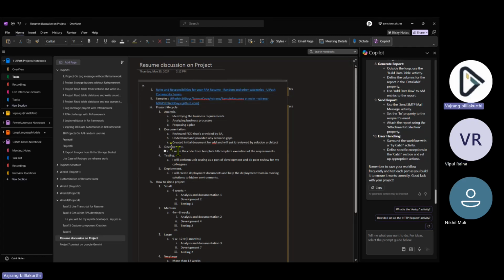Now, in development, I have written code from the template. Maybe you can use the REFramework template till complete execution of the requirements. I have done everything. Along with this, you can also write something like: I will perform unit testing as a part of development and do peer review for my colleagues. In deployment, I will create deployment documents and help the deployment team in moving the solutions to higher environments.